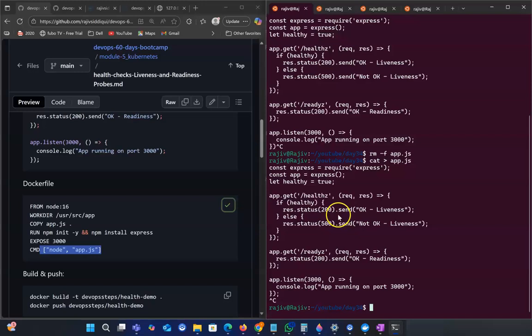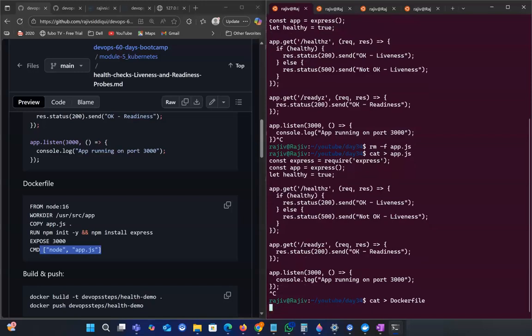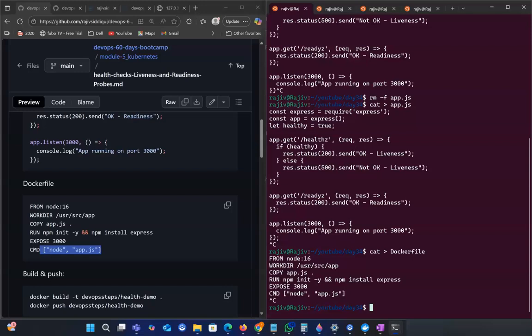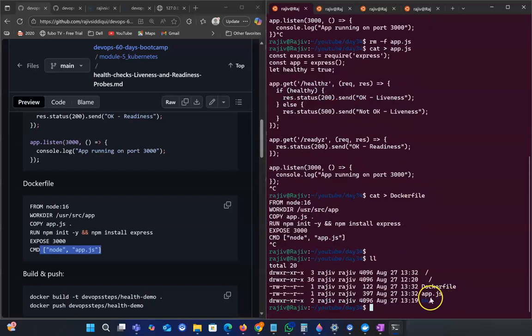Okay, so let me create that. You already have enough idea from the Docker module on how to create a Docker image. So we have two files, the Dockerfile and the Node.js file. From these we can create an image. So docker build. Then we already know we need a Docker Hub username to push any image to Docker Hub. In my case, my Docker Hub account is devopssteps, then I need to give the image name.